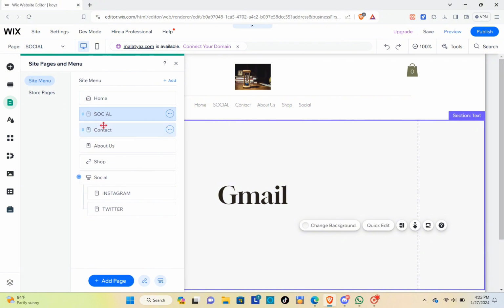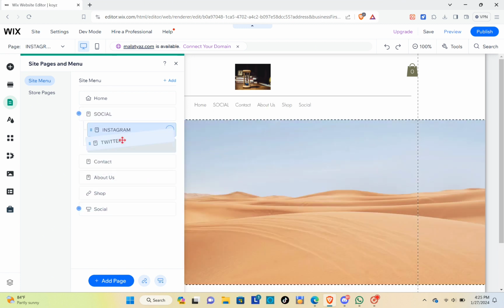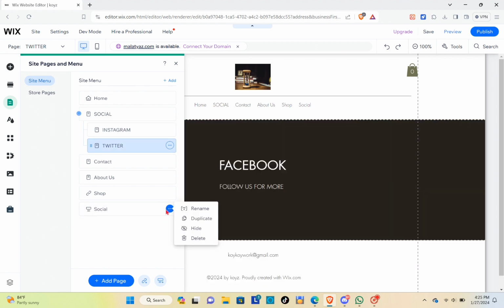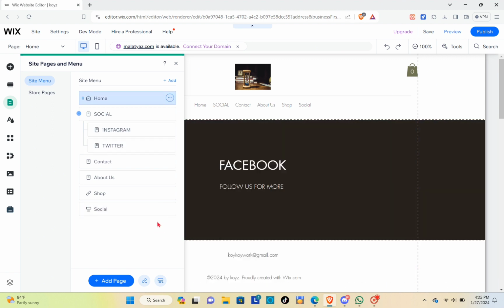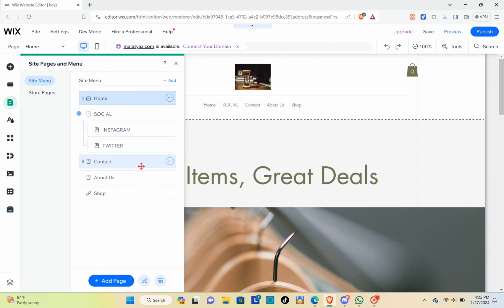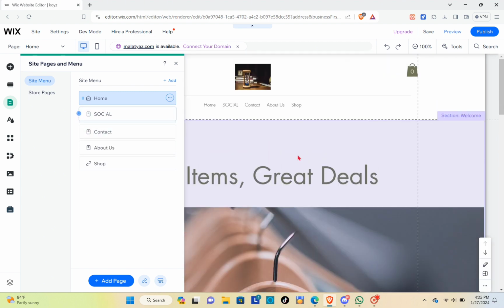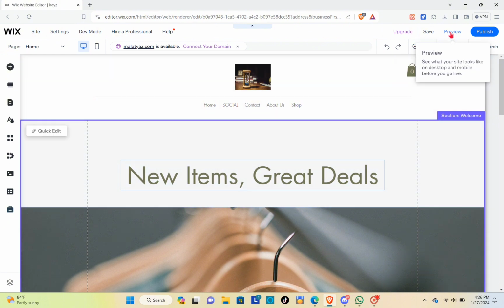After that, let's go back to the pages and menu. And right here, you can see now the folder social. We just have to drag all of these subfolders that we have created earlier and put them under the social folder that we just created, and then delete the social subfolder. And right here, you can now see that the subfolders for Instagram and Twitter are now under the social folder. So in the heading, you can click on the social, you can click on the Instagram, and you can also click on the Twitter. Not like the one that we have created earlier, where we cannot click on the social.